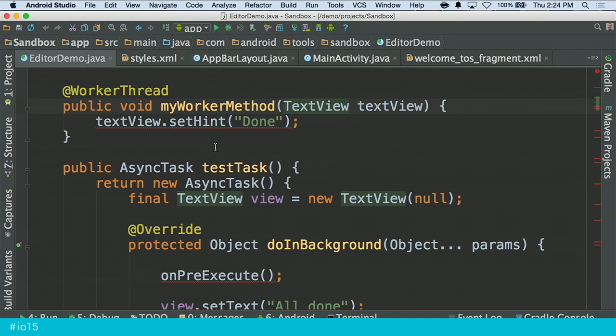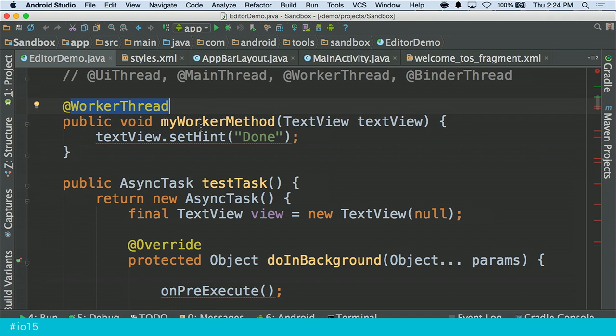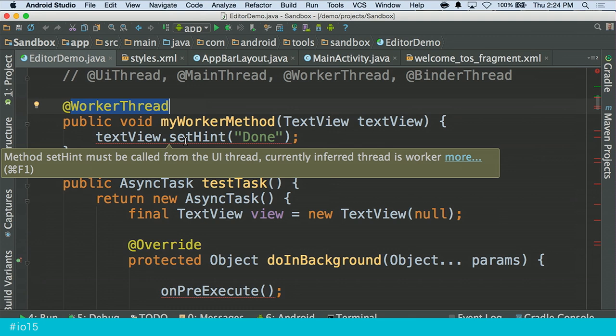So first of all, there's some threading annotations. So here we're saying that this method is a worker thread method. That means we expect it to be called on a worker thread. And we've already annotated the framework with the knowledge that view code has to be invoked in the UI thread. So we can instantly tell here, hey, you're calling a UI thread method from a worker thread, that's bad. And you don't have to go and put worker thread on your own code because we've already done it.